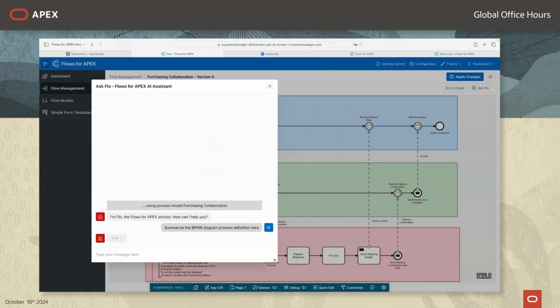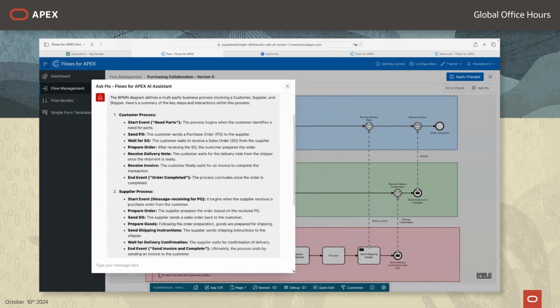But it turns out that because BPMN is a standard, it's written in XML. Standards are published. There are many conference papers written by many consultants over the last 15 years on BPMN and what's good practice. And all of this has been used to train the current generation of large language models. And so they're pretty good at understanding BPMN models.